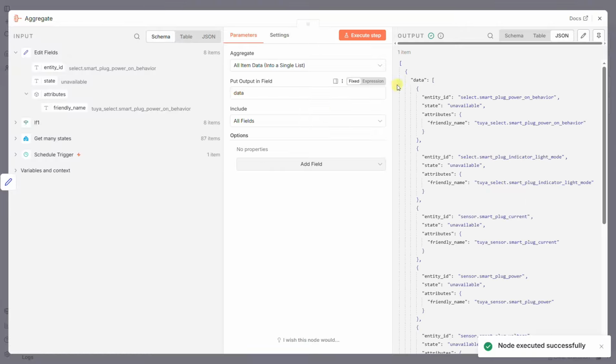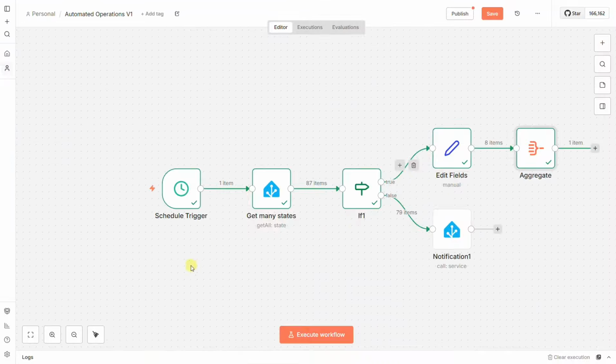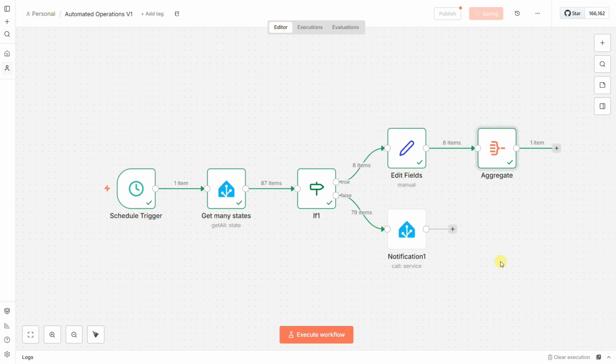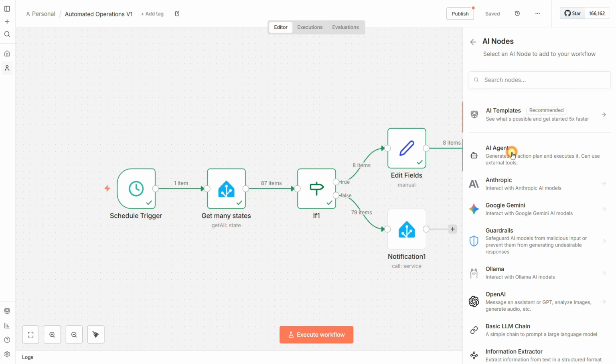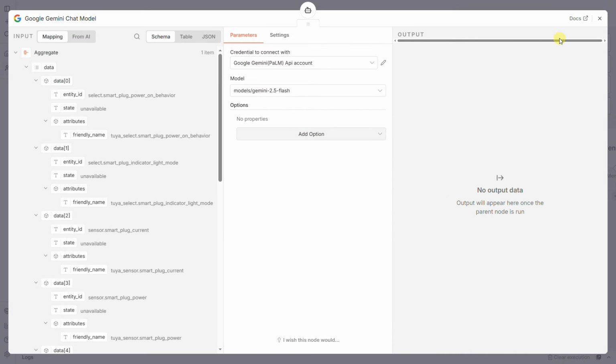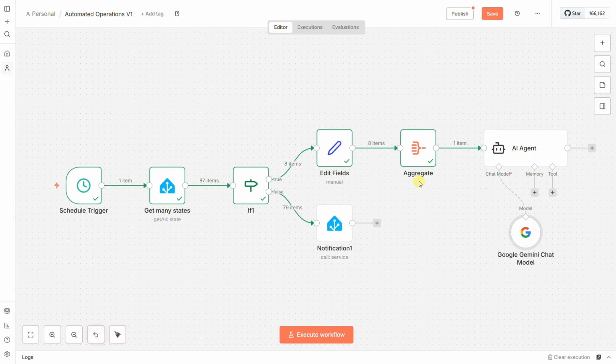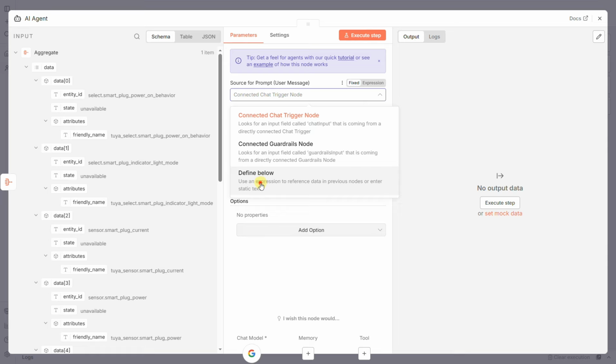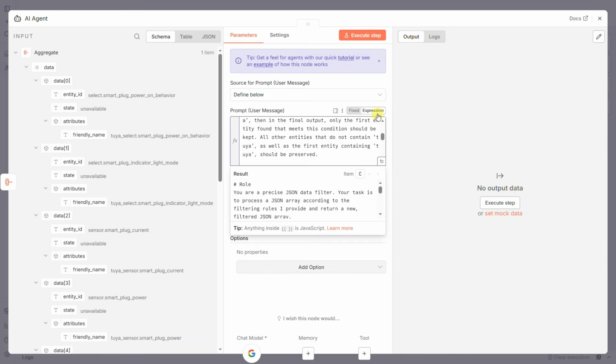This is where we face that classic smart home problem I mentioned. How do we reload the Tuya integration just once? This is where we bring in the smart brain of our workflow, the AI agent. Its job is to be a precise JSON data filter. In its prompt, we give our Google Gemini model a powerful rule. Examine every device in this list.